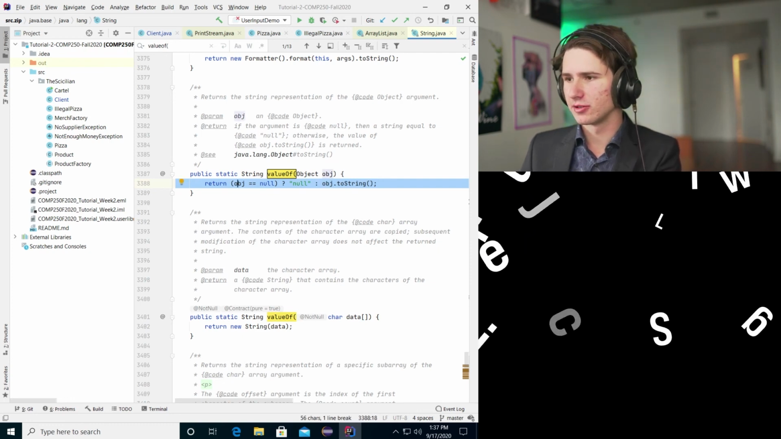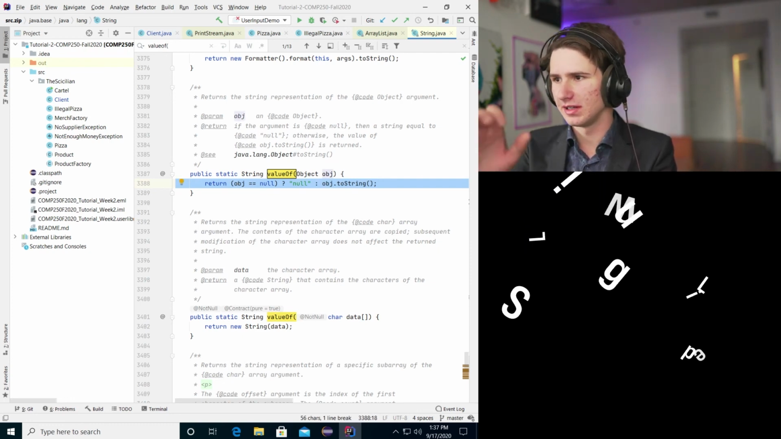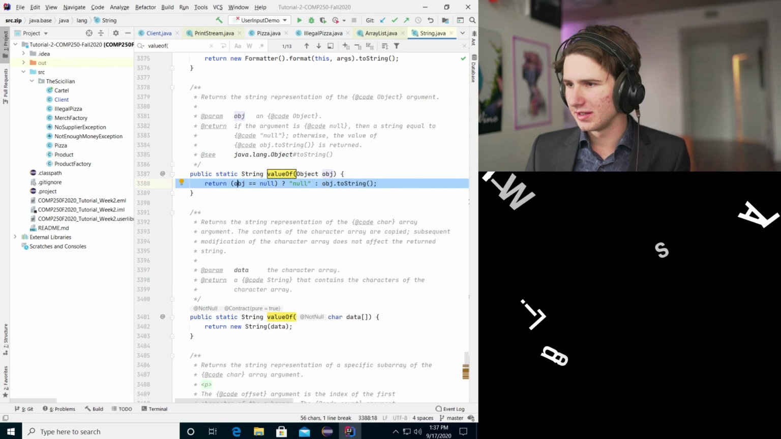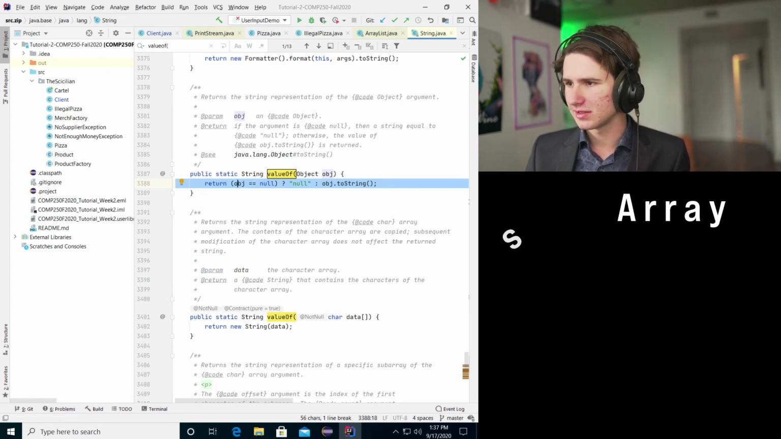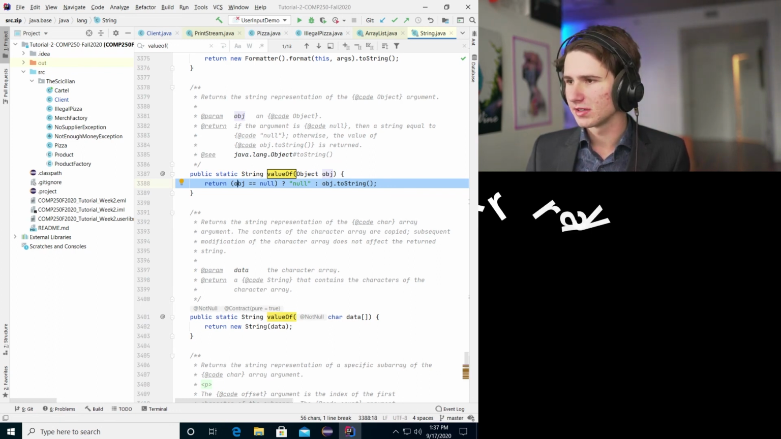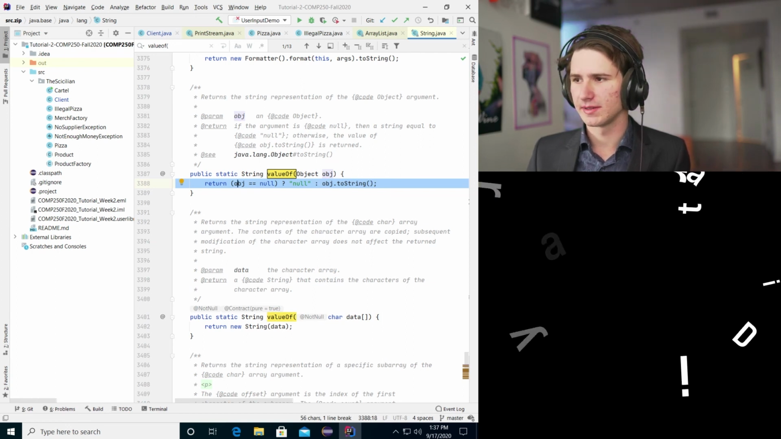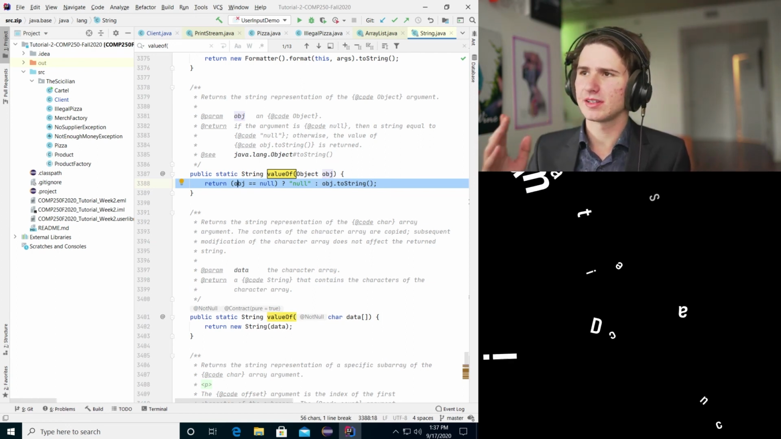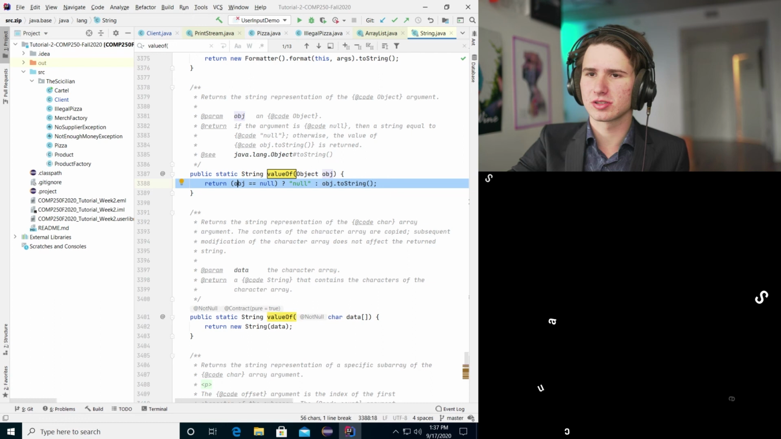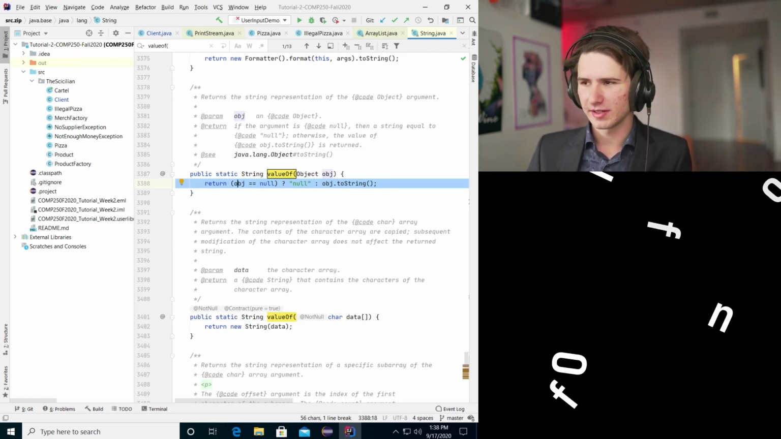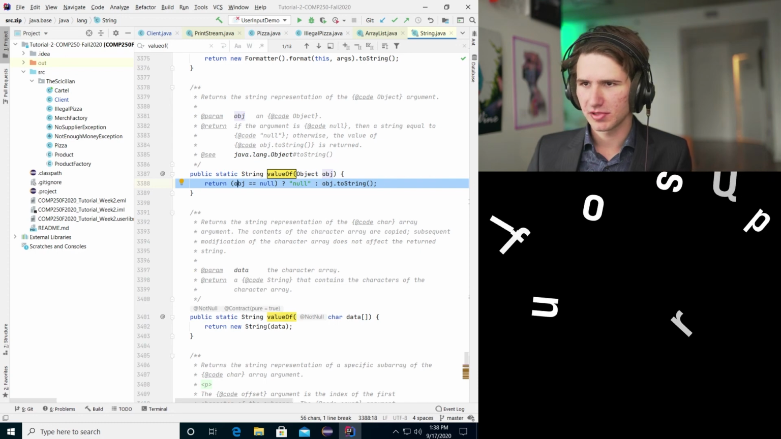I'll even send this line of code to the chat. This is what print line does. If the object is null, it returns null, else it returns object.toString. So you can see it's calling toString on whatever you're printing. Hopefully you guys see that, right? Every time you do a system.out.println, it's actually calling the toString method of the thing you're printing. Kind of makes sense, right? When you print an object, it calls toString.